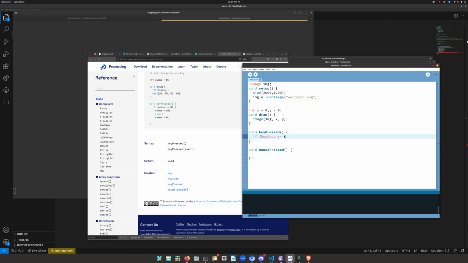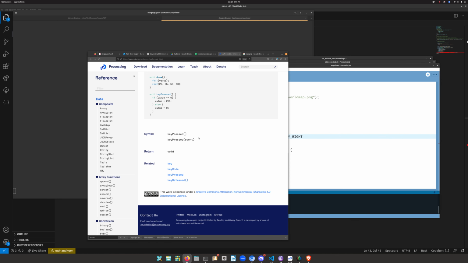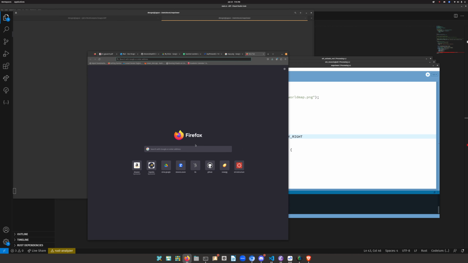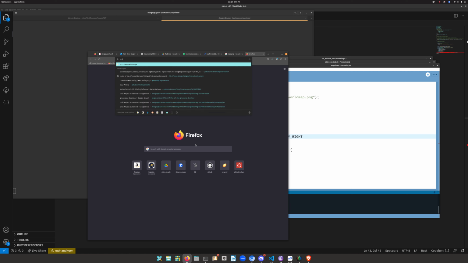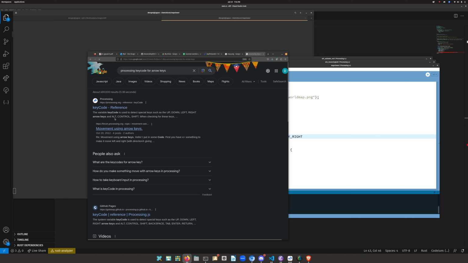Let's try. I'm just going to take an inspired guess here. KEY_RIGHT. And no. Okay, so this is the problem. I don't know those key codes. So ChatGPT would work, but also this I could say processing key codes for arrow keys. And if I can't find it, we'll just use ASDF.